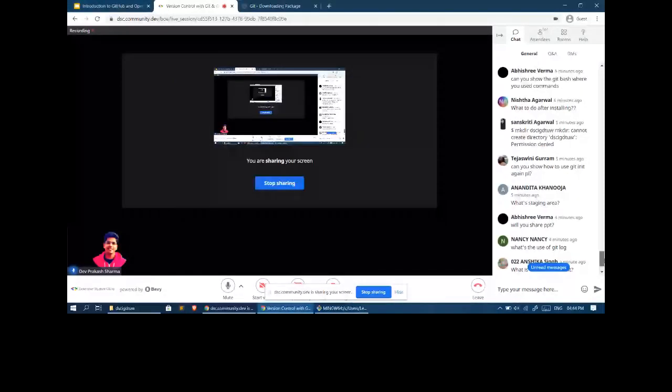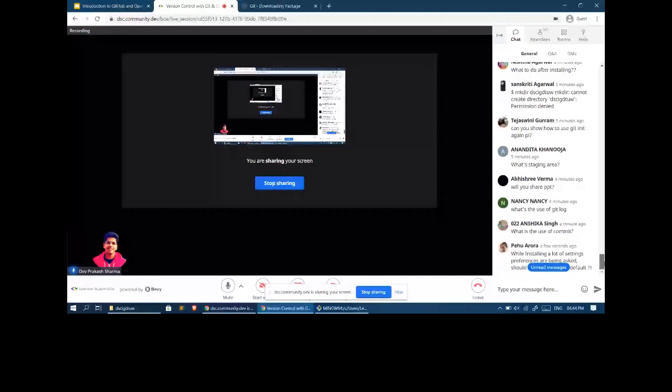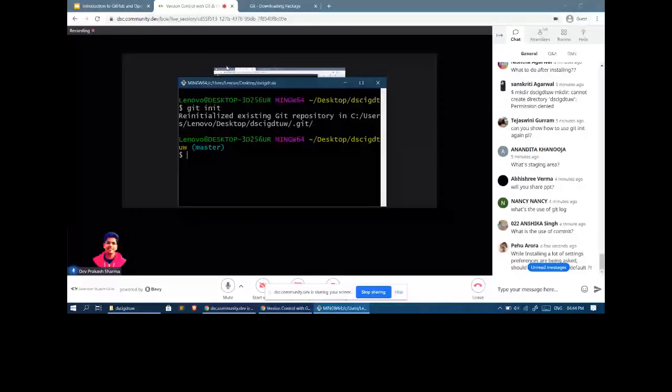Let us come to one more question. What is the use of git log? So basically there are two kinds of commands here. First is git status and second is git log. So don't confuse the two of them.